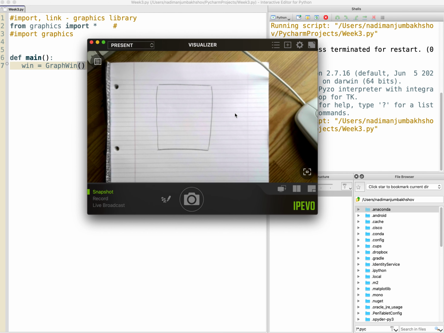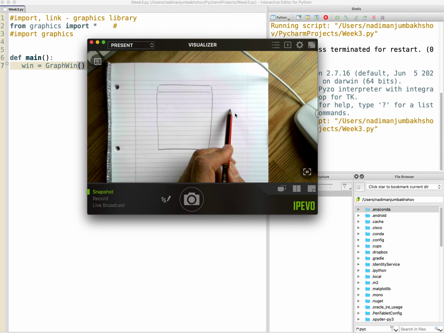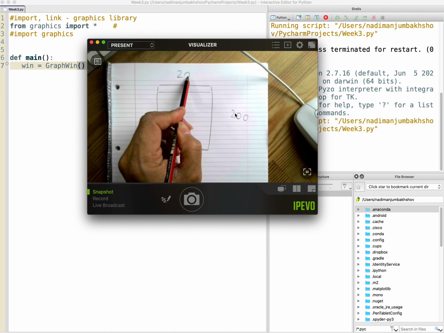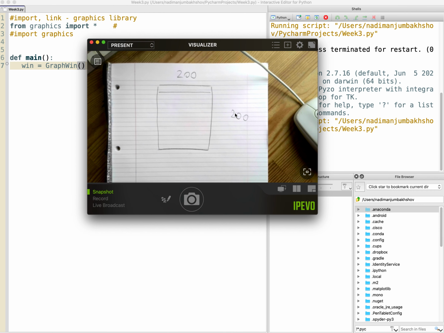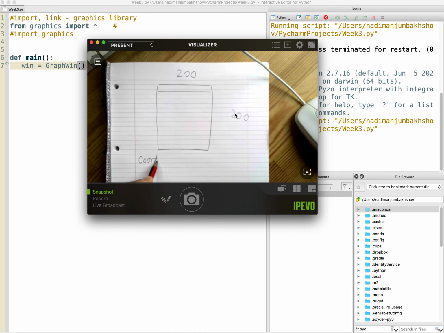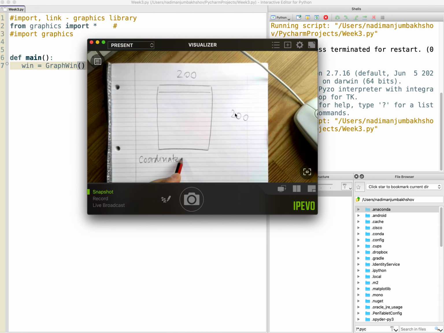Okay, so we popped up a window on screen. That's our nice little window, and what I said was it was 200 by 200. The most important concept you need to grasp at the beginning is the coordinate system for Python and this graphics library. Okay, what do I mean by coordinate system?